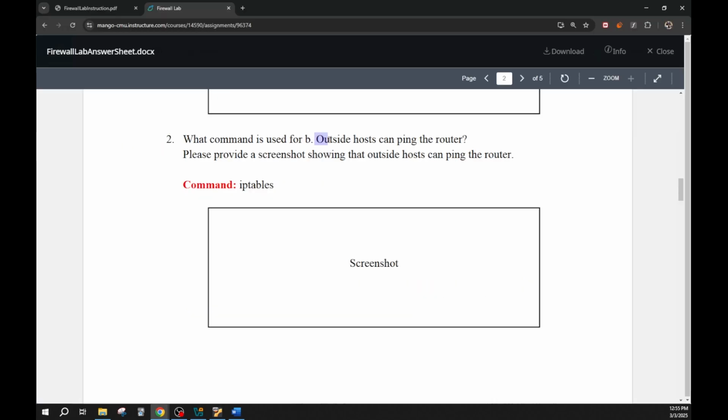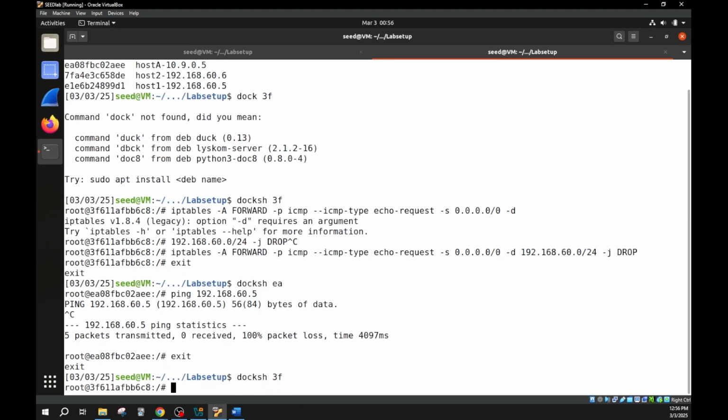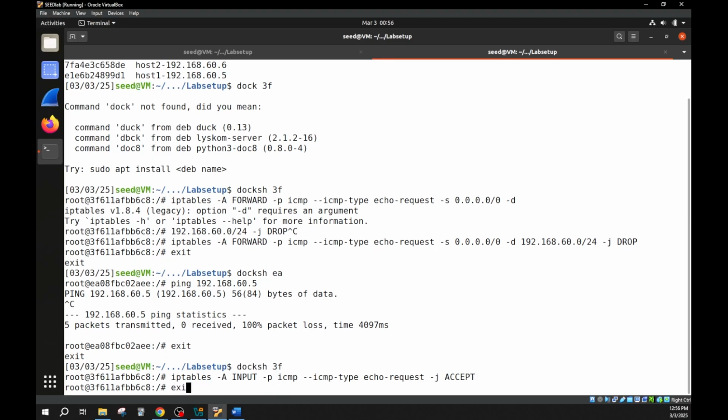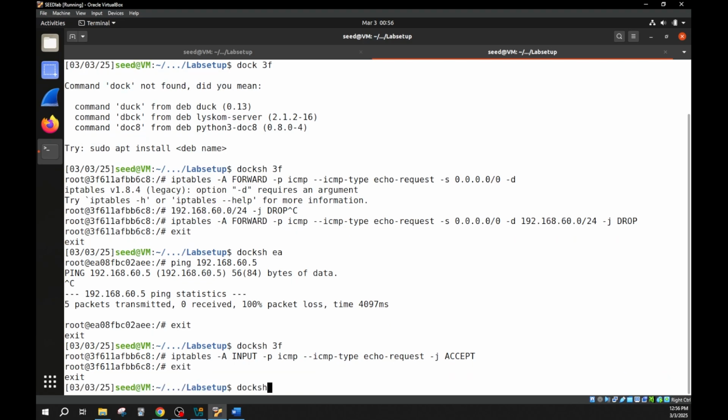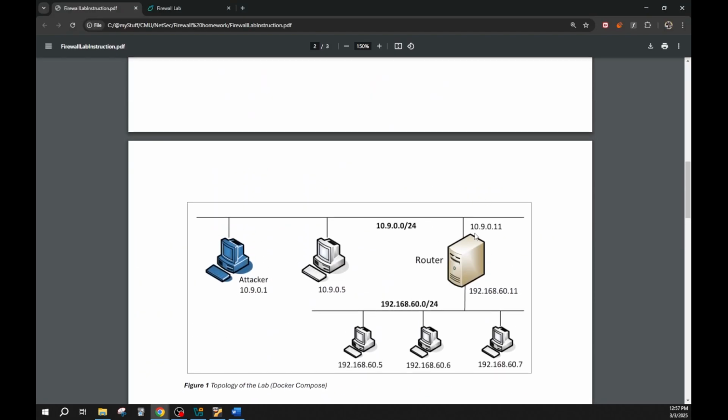The second question wants to know how the outside host can ping the router, given which command. Go back and docker sh into our router, and then we can type in this command. Now, this command allows you to ping to the router. So we docker sh into the outside host. We try pinging to the router. As you can see, the router has an IP address of 10.9.0.11.